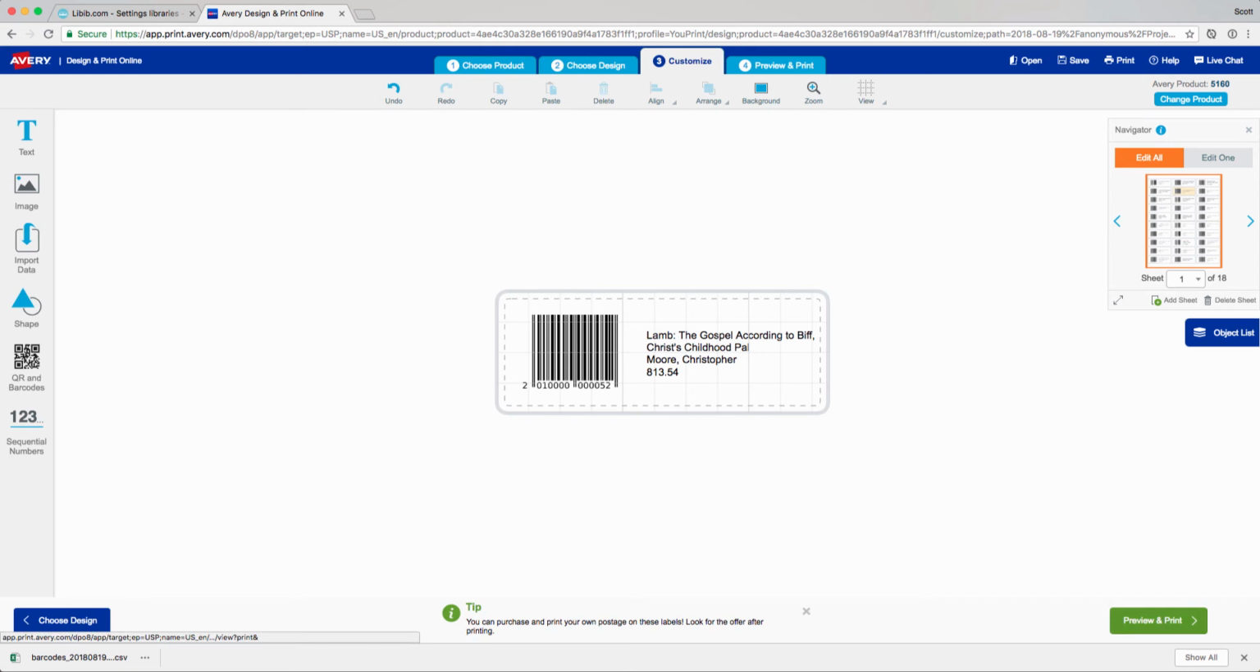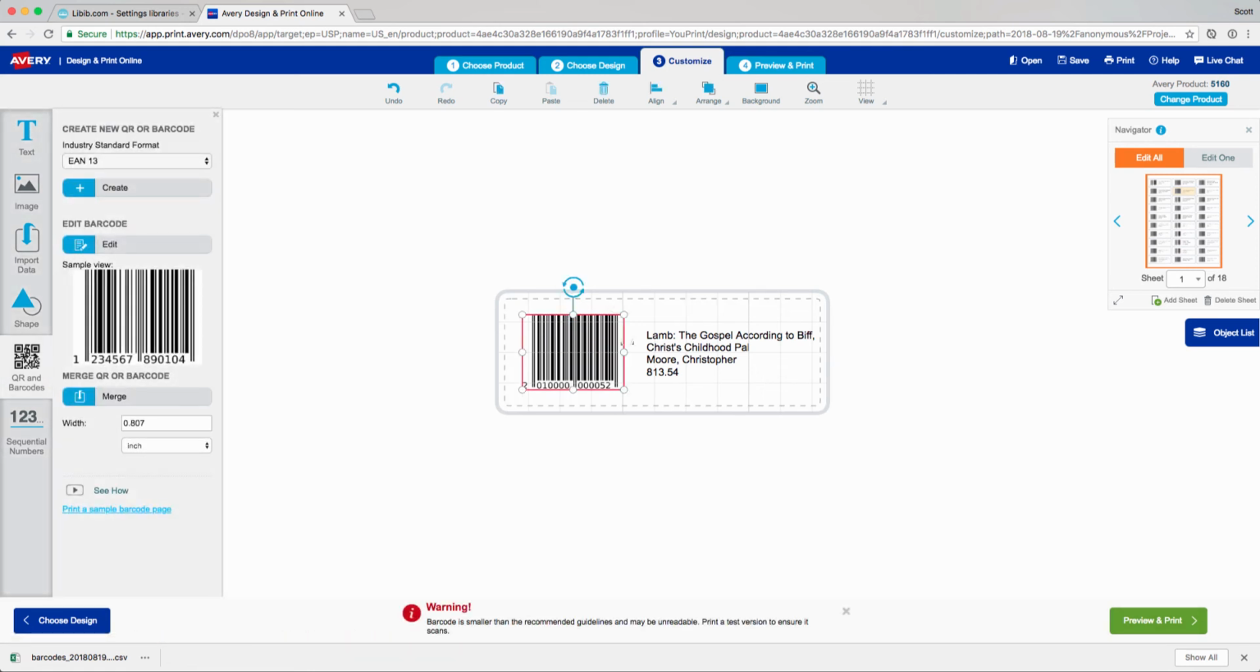Now you would go to preview and print, and you would preview this, and then you would print it. Basically it's going to generate a PDF file for you to download, which you can print on your printer or take somewhere else to have professionally printed, whatever you want to do with it from there. However, let's go ahead and do the QR version, and it's the exact same method.